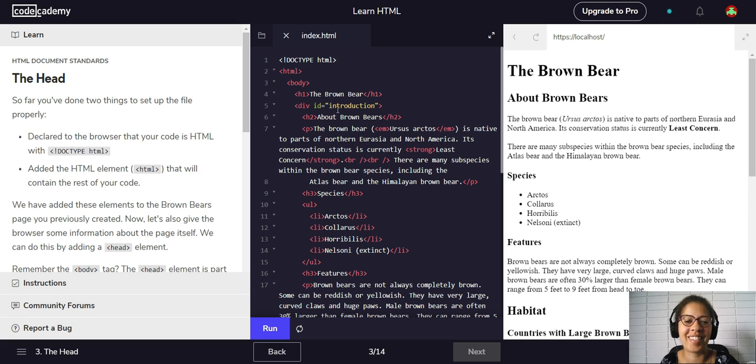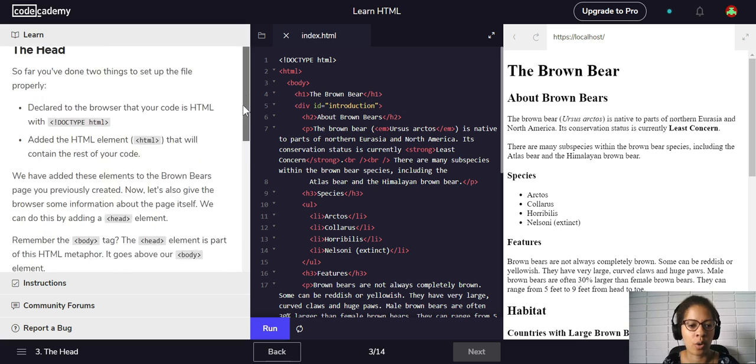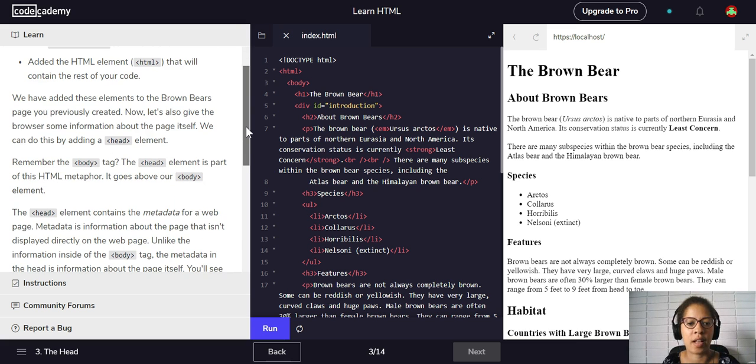So far you've done two things to set up the file properly. Declare to the browser that your code is HTML with doctype. Add the HTML element that will contain the rest of your code. We have added these elements to the Brown Bears page you previously created. That's cool. So this is our page from before that we were working on.